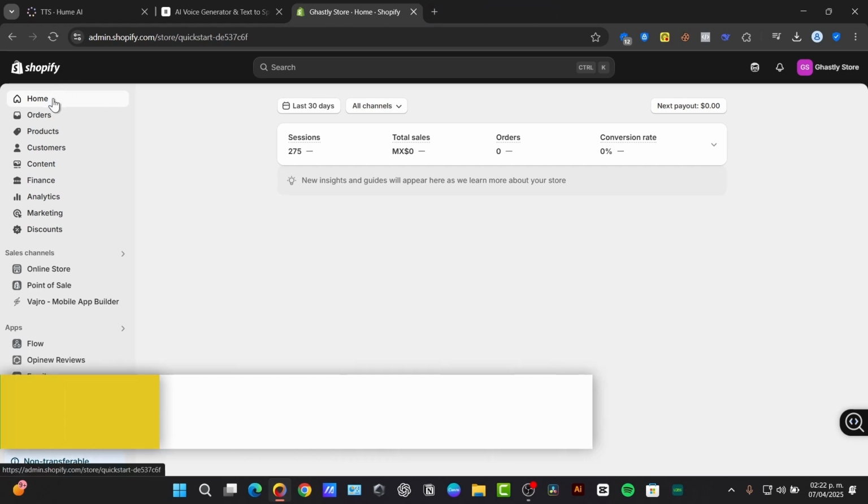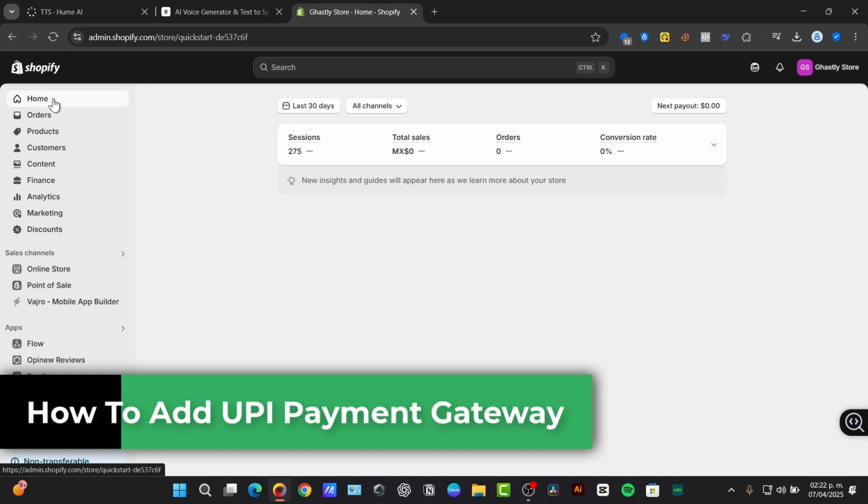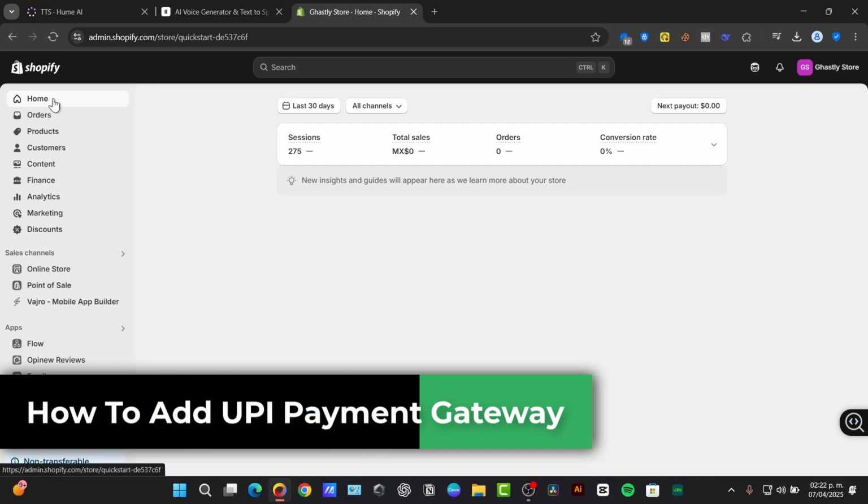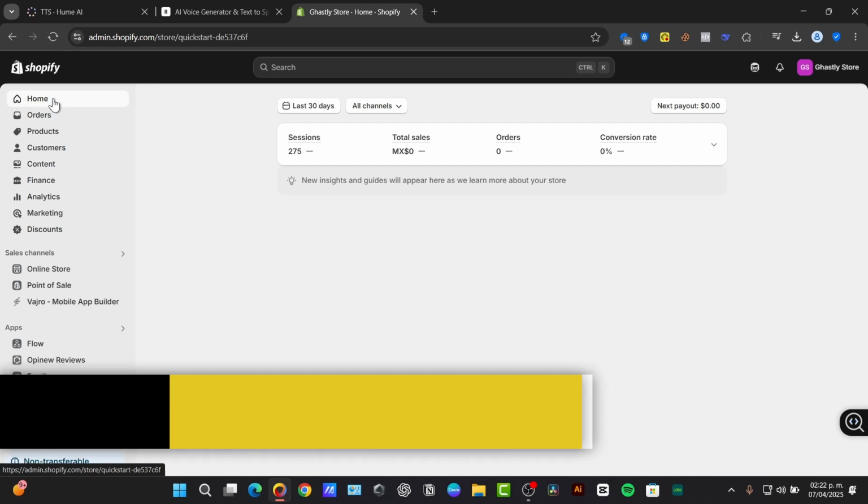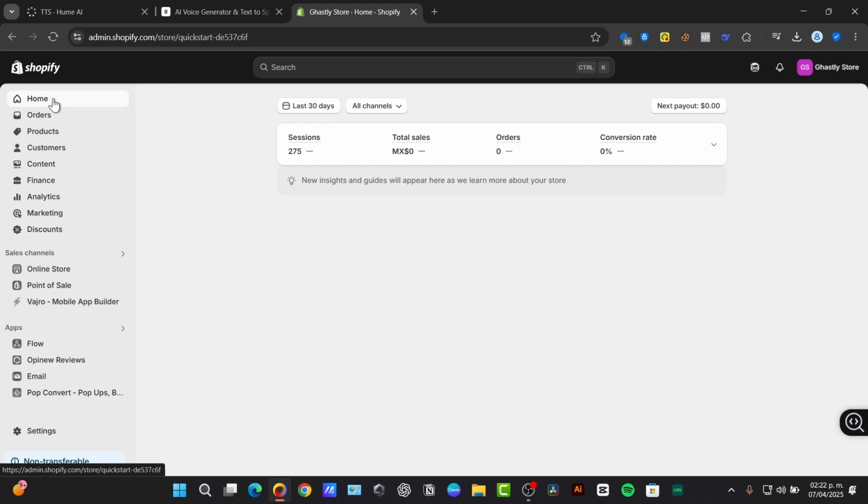Today let's try to understand a little bit more about the UPI payment gateway for e-commerce websites. UPI refers to Unified Payments Interface. So to get started, of course, you might be wondering what a UPI is. This UPI has revolutionized digital payments in India.